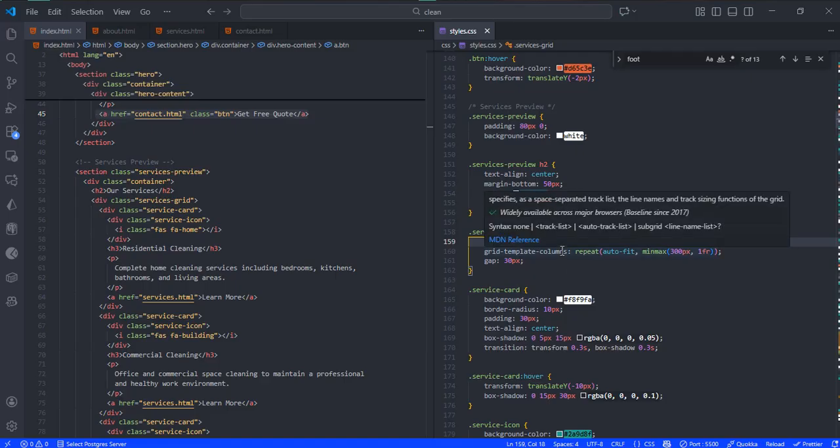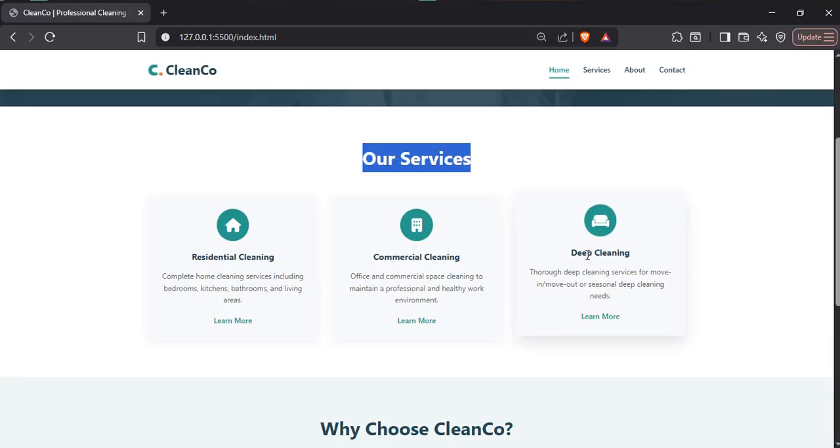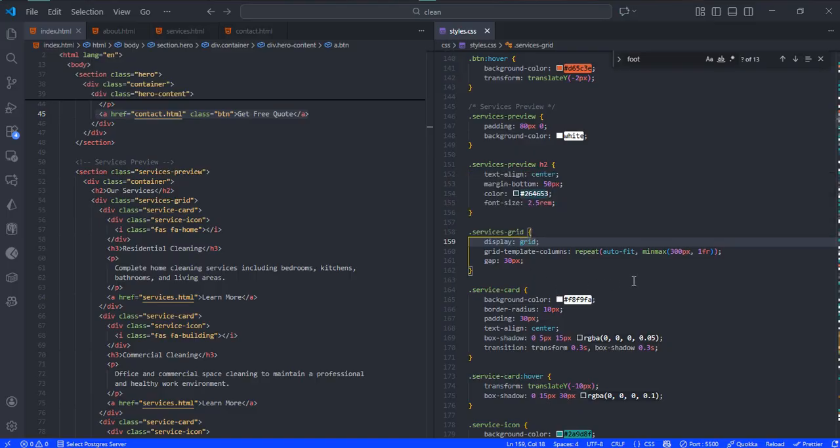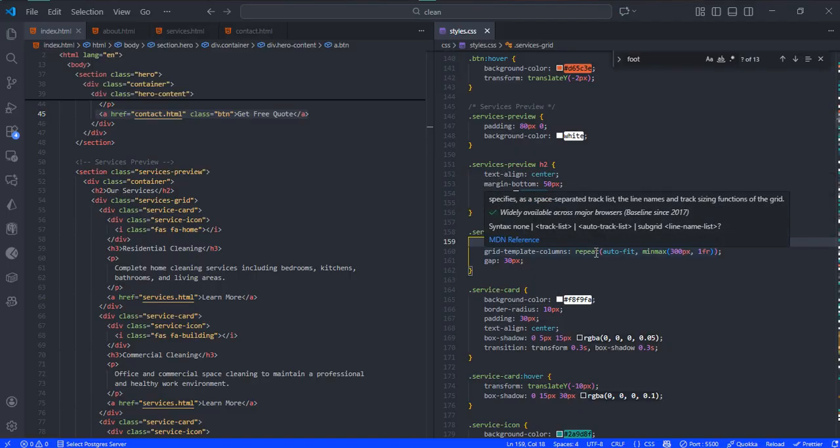template columns. It talks about how many columns you want to insert. In this case on our website we have 3 of them, right? We have only 3, 1, 2, 3, with the same size, and also with a gap. Let's see how we achieve that. The repeat talks about how many columns you want to repeat multiple times.